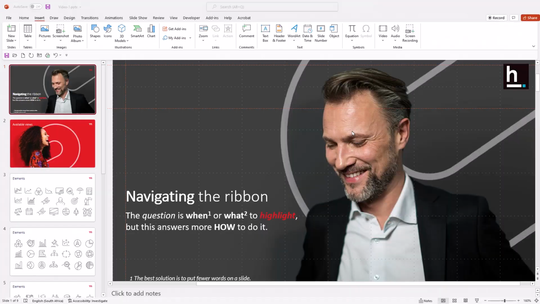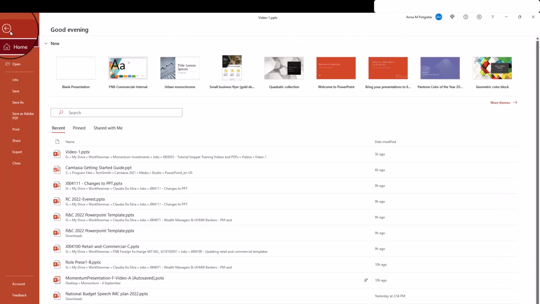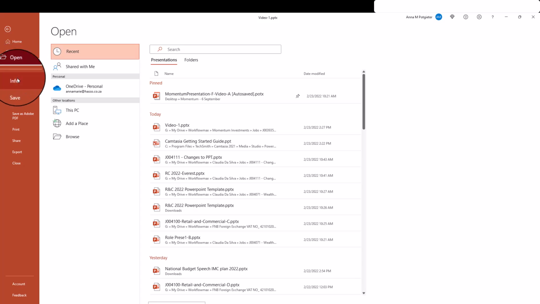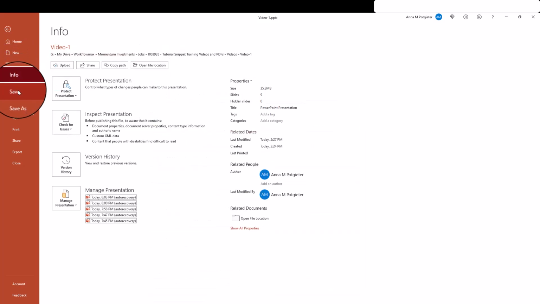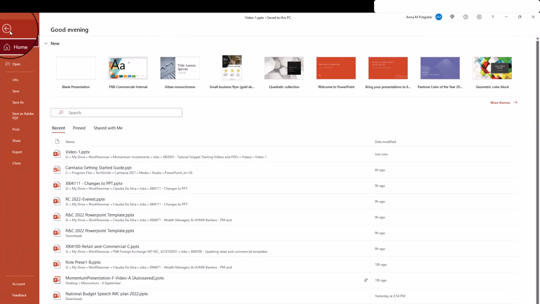Last, but most definitely not least, let's take a quick tour of the Backstage View. To get to the Backstage View, you need to click on the File tab to the far left-hand side of the ribbon. This is where you can access all of the information related to your current presentation, create a new presentation from scratch, open a different presentation, save your presentation, and even print your current presentation.